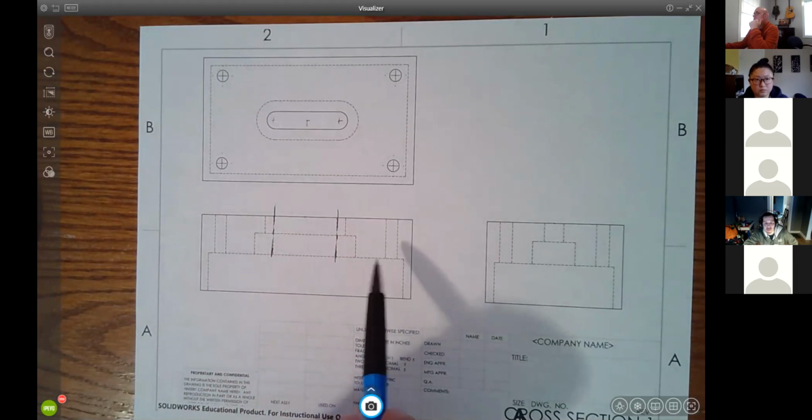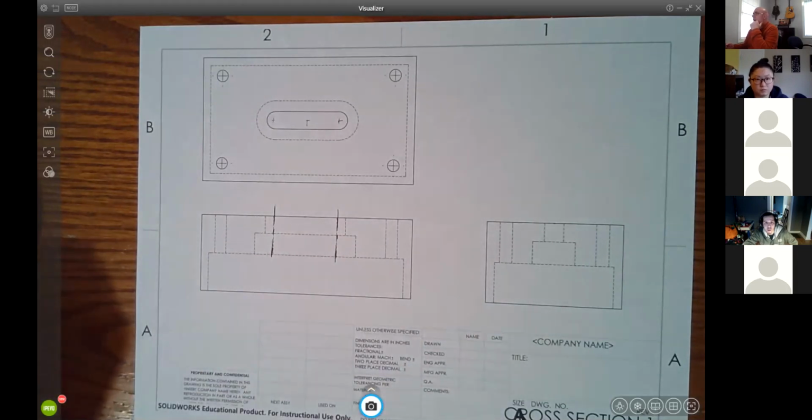But can I dimension any of this? I can't give any of this information to anybody because I can never dimension to a hidden line. So what I have to do is turn this drawing into a section view where I can see the inside of the drawing.